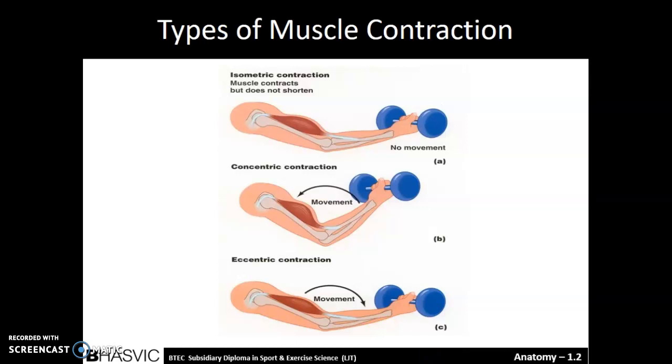Secondly, there is concentric contraction. This is where your muscle will shorten in order to perhaps pull something towards your chest. Therefore, you will need a stronger force than gravity and the weight of the object in order to lift that object up. Finally, there is eccentric contraction.